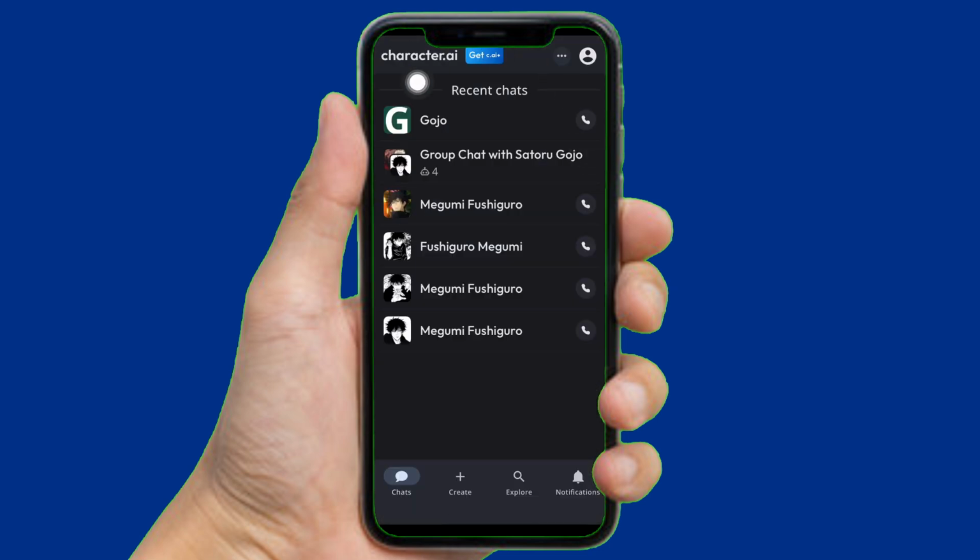And now you can see the character is now hidden. By doing this, the bot will be hidden and you will not see the character in the Character AI app. And that's it. This is how you can delete the bot in the Character AI app.